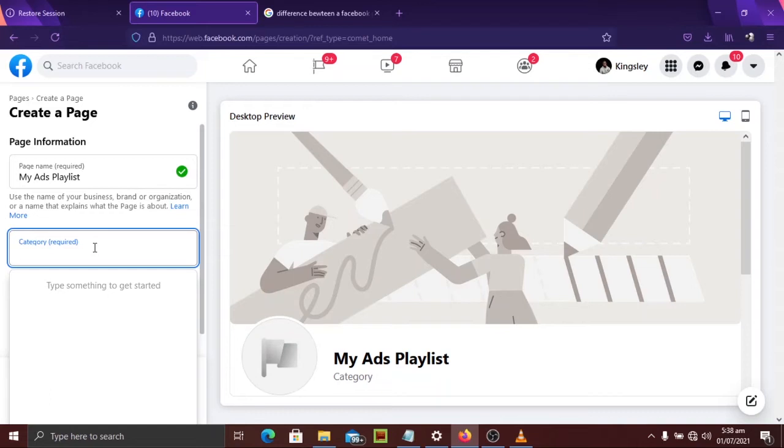Now they're asking you for a category. This is very, very important because it's going to help your clients find you, or it's going to help more people find you. So what is your category? Let's say we're sticking to the dog niche. Let's say dogs. Let's type it and see if anything comes up.